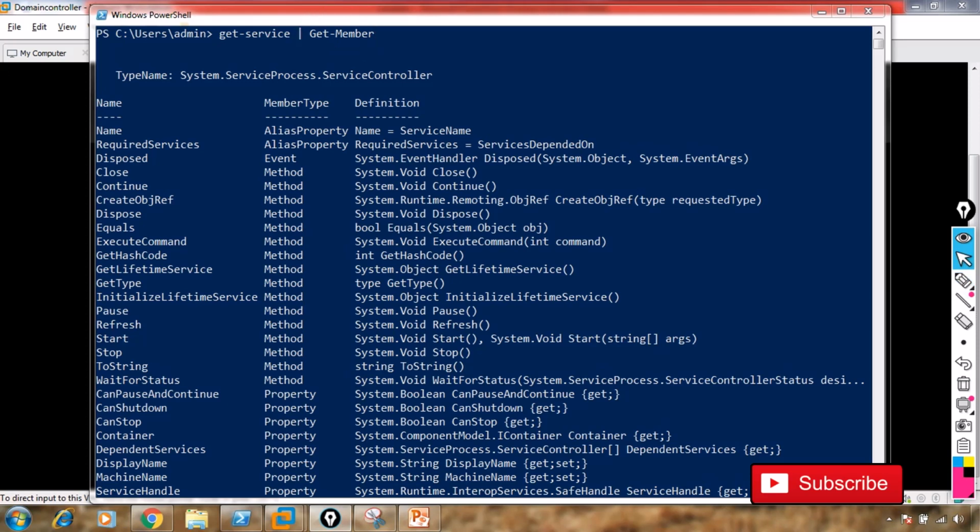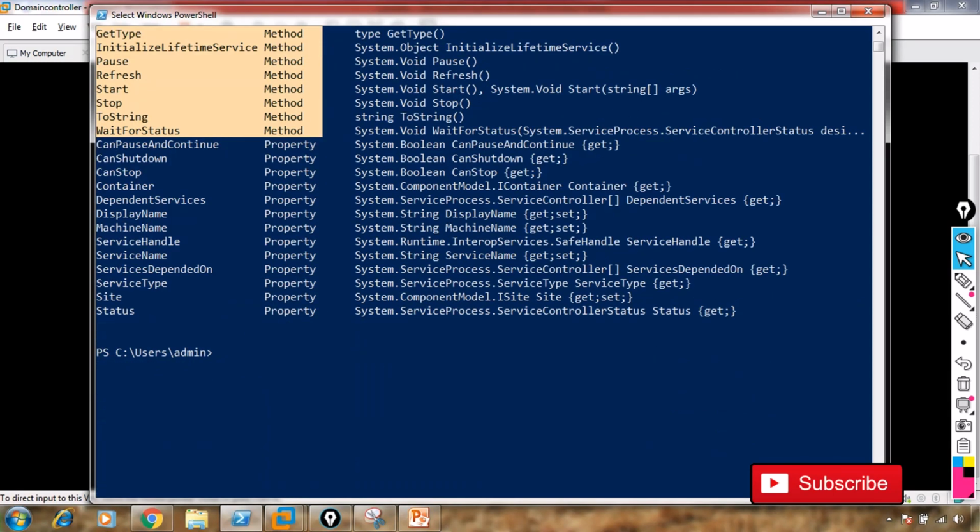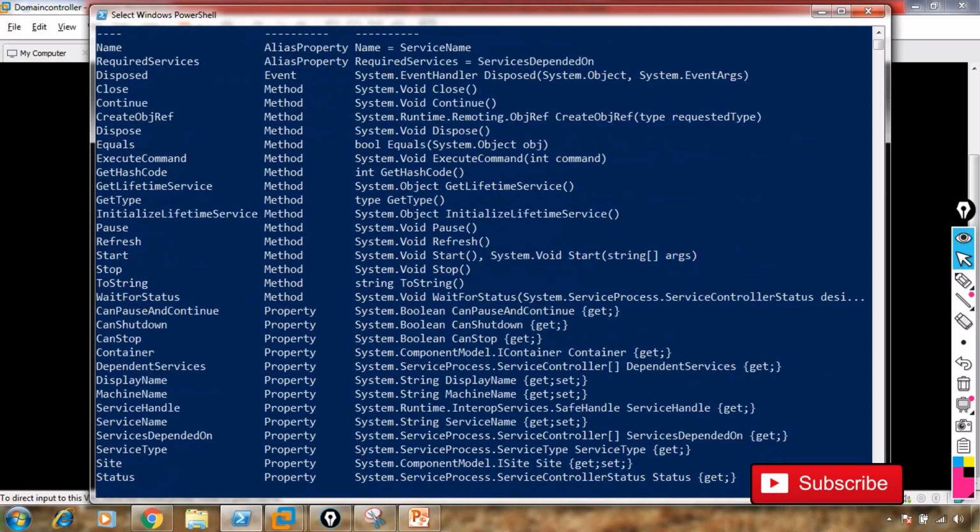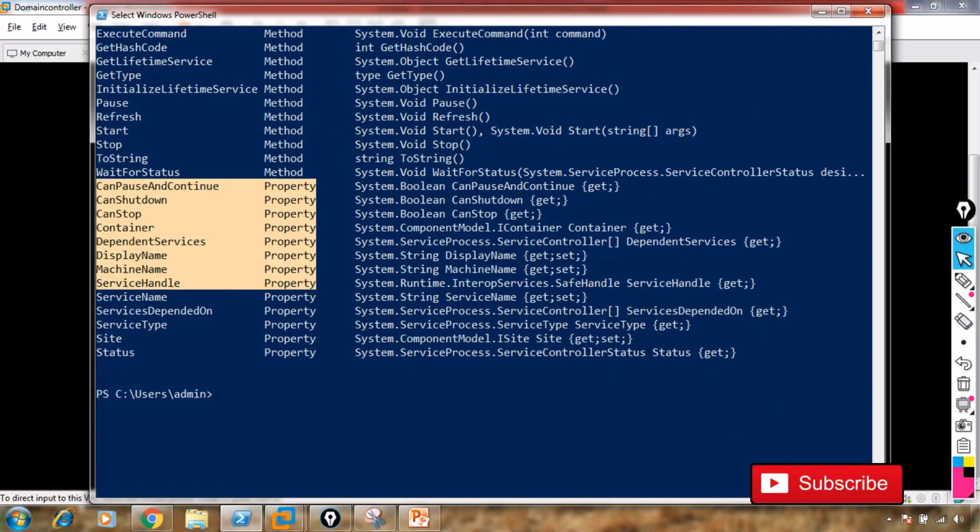So if I go ahead and see, this Get-Service is producing an object of type System.ServiceProcess.ServiceController. In short you can just say ServiceController, right? In the car example, if you recall, the type of the object is car. In this particular example, the type of the object is ServiceController. Now every object will have methods and properties. As you can see, there are a lot of methods right here, and again a lot of properties on the console.